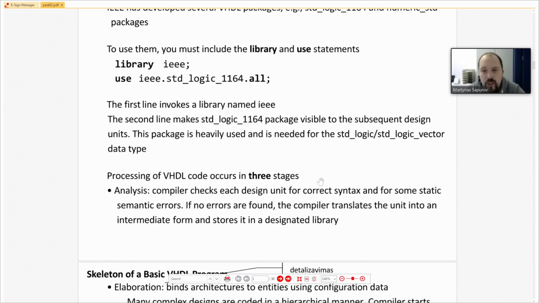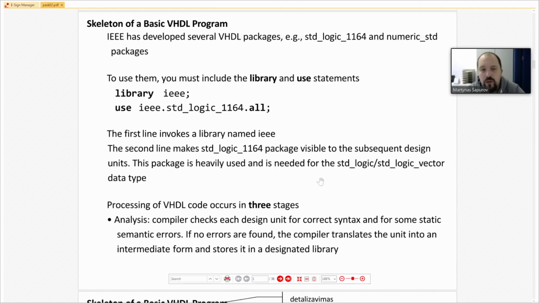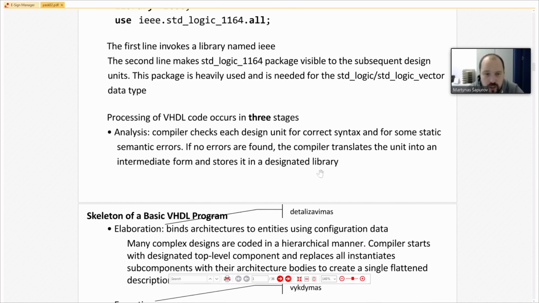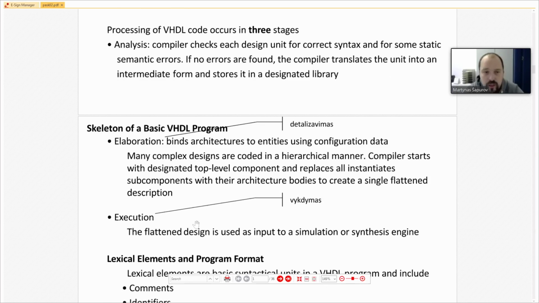All right, now the processing of VHDL code. It occurs in 3 stages. The first stage is analysis. As usual in any programming, first of all, it's a check for syntax errors. The second stage is elaboration. This is routing and linking designs among themselves. And the last part is execution of a flattened design.